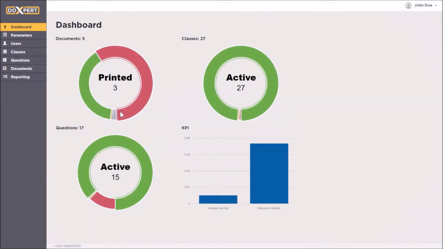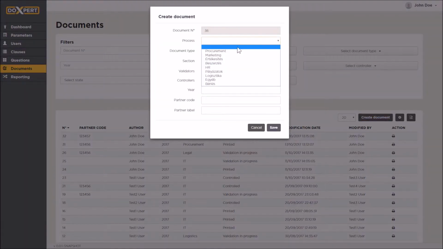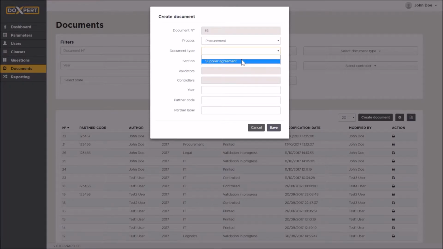Here we can see the Doxpert dashboard. From here, the user can directly access the Documents feature by clicking on Create Document. After that, the user will choose which type of document they would like to create from the Process drop-down menu, and then choose which document type. After this, the user will continue to make selections from this menu, including the Section menu, which could represent departments within the organization. For this example, we will choose Procurement.